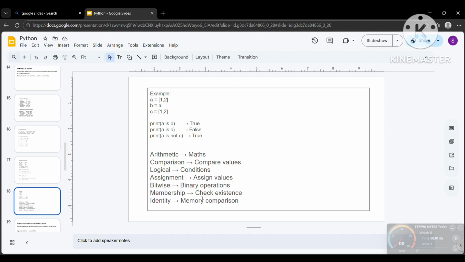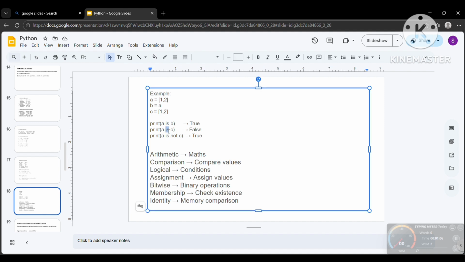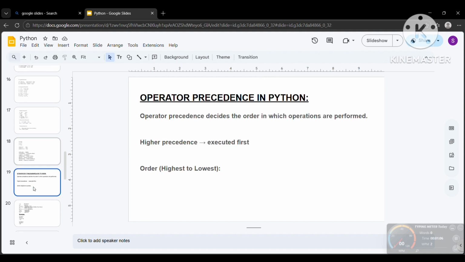After that, we have membership operators, used to check if something exists in a given data, like if A exists in apple, or if 1 exists in the list 1, 2. This is what membership operators are used to check. And after that, we have identity operators. We have already discussed it here; it is used for memory comparison, to check if A and B share the same memory or not.